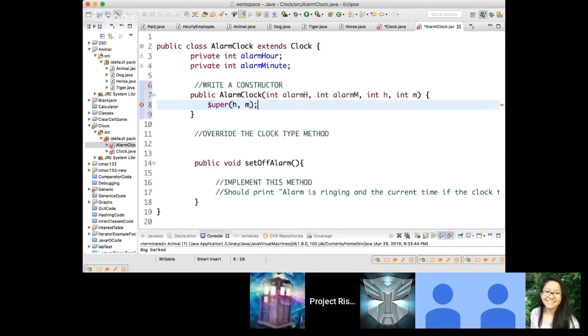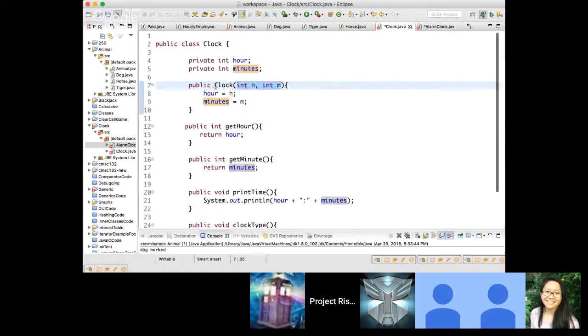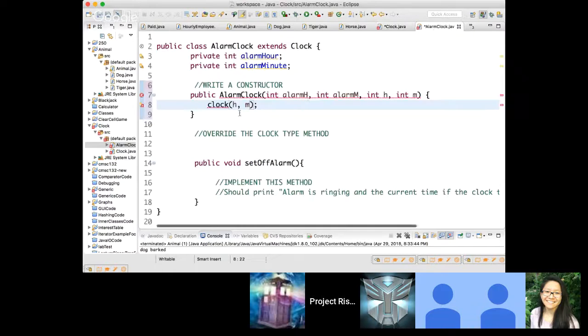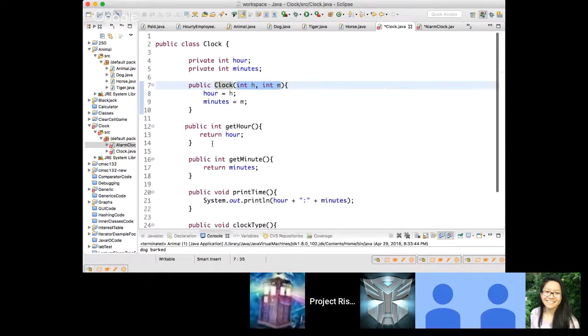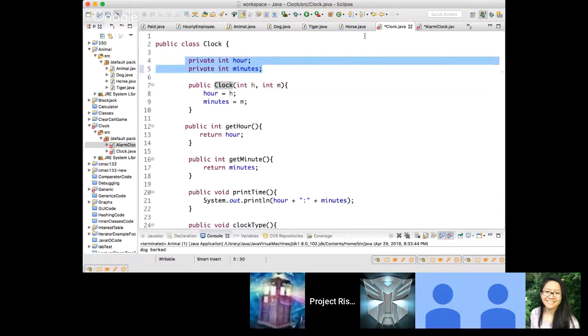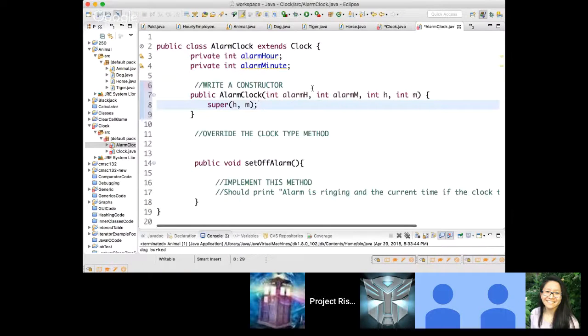So you always want to make sure, since this is technically just calling our parent Clock constructor, that the number of parameters in this method and the number of parameters in that method are equal. So super(h, m) is going to call our Clock constructor, and it's going to set these two instance variables.